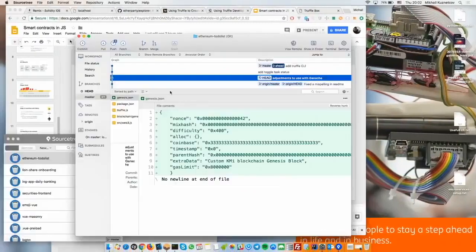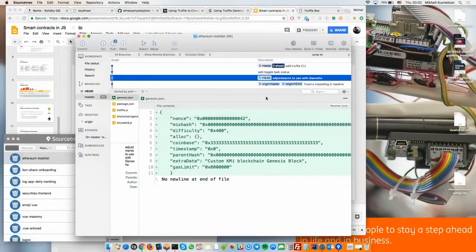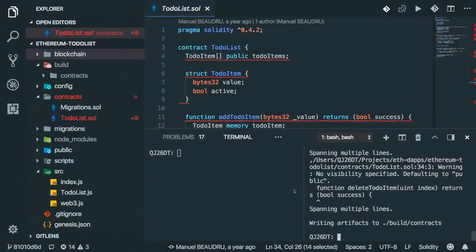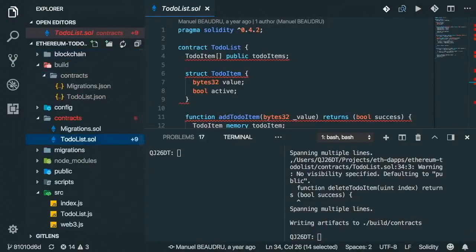Checked it before, but something didn't work. Is what they call demo effects? Yeah, of course, it's part of the story. Yeah. So build contracts. Yeah, I think they're actually there. Yeah, I forgot to refresh.